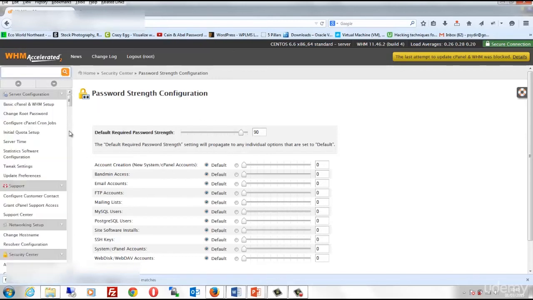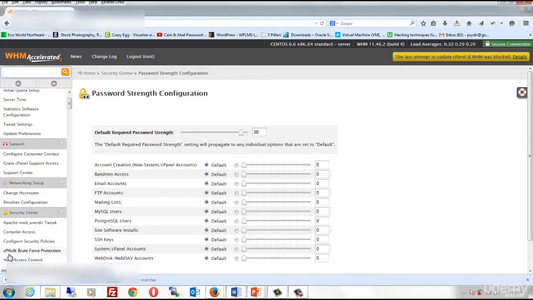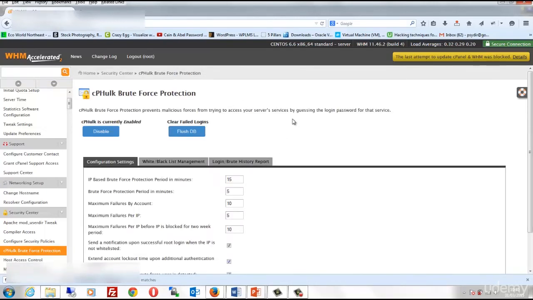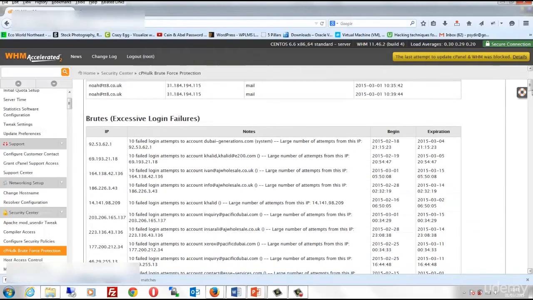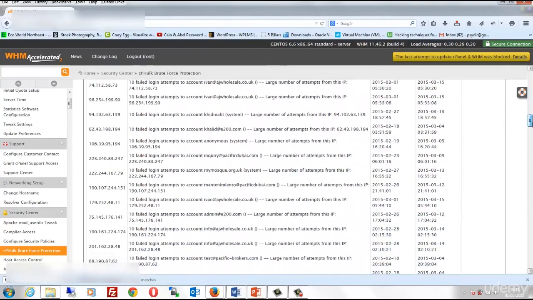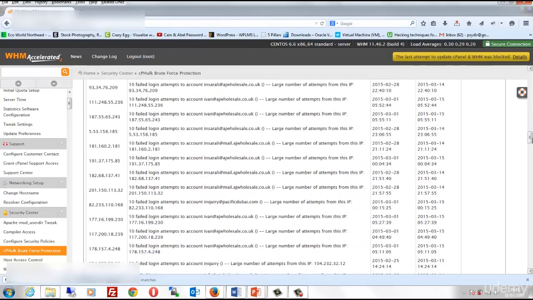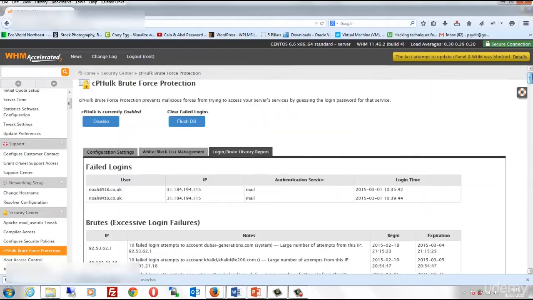Now, one of the other things that I need you to pay close attention to is the cPHulk brute force protection, and please do enable that, don't disable it. What that does is you can whitelist a few IPs here. You can see the login or the brute force history, and you can see here a huge amount of people with different IP addresses trying to hack into my server on an hourly basis. Absolutely huge. So I need to block all these.